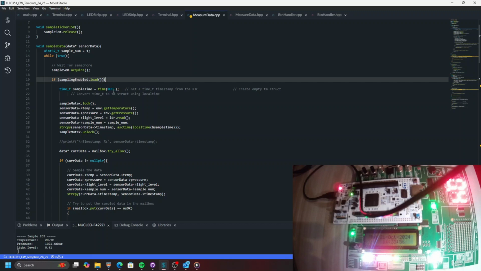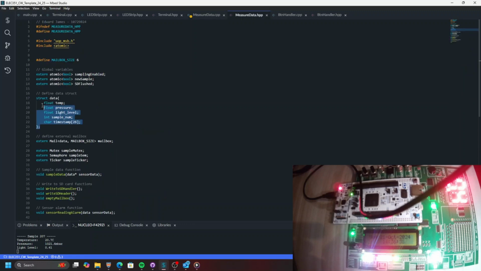So when sampling is enabled, which it is by default, we retrieve the time of the system using the time function, and then we lock the sample mutex to make sure it's not being read elsewhere, and read in the temperature, pressure, LDR or light reading, and also store the sample num in that struct, as well as copy the current time as a string into the timestamp variable. This sensor data struct is set up in the H file and is defined as shown on lines 17 to 23.